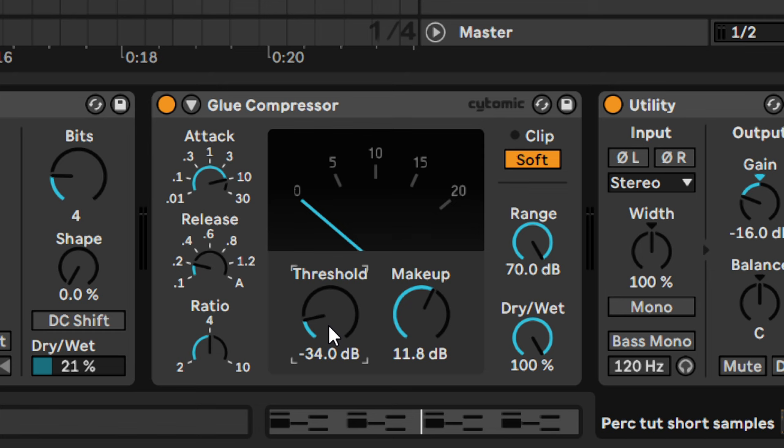When the ratio is set, in the end I set it to four to one, I fine-tune the amount of compression through the threshold. These are the final settings of my compressor.